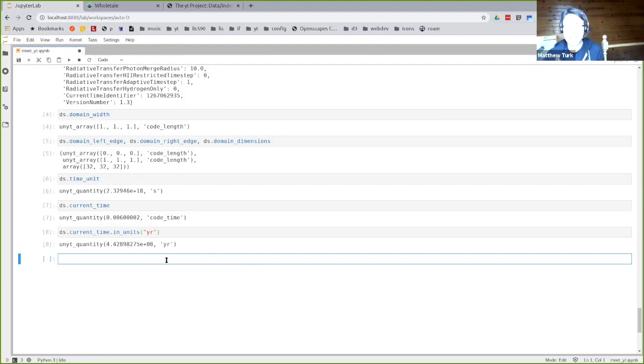So the next thing that we do with the data set is, once we've loaded a data set, we have essentially what amounts to an empty vessel here. So in this particular data set, the current redshift is equal to 0. But if we were to load a different data set, so I'm going to load sample Enzo cosmology, Enzo tiny cosmology.